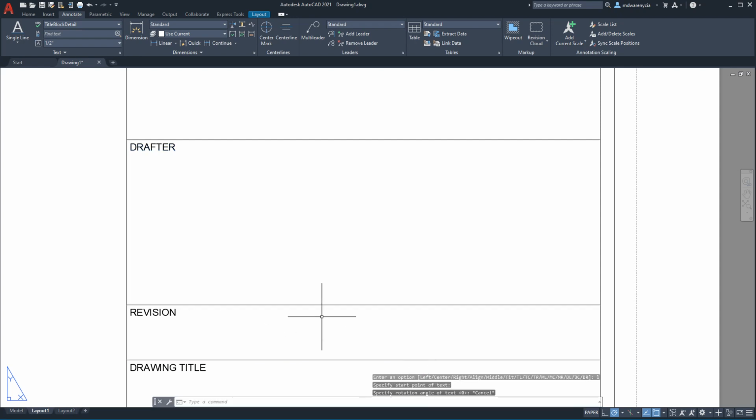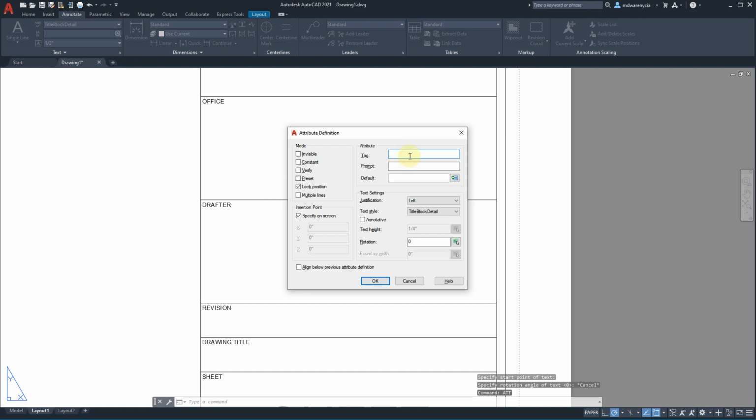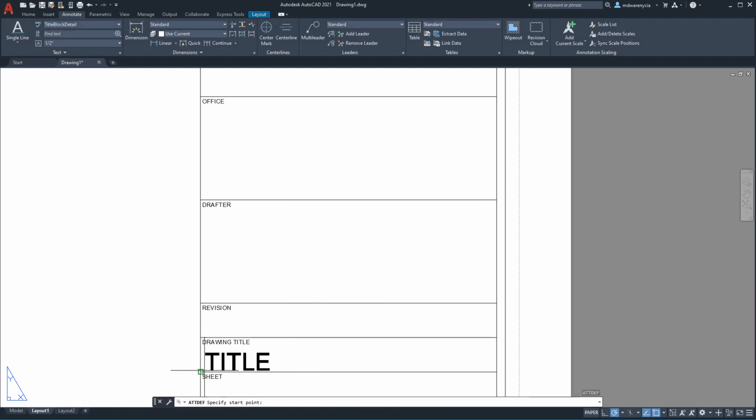Oh, getting it backwards. Attribute definition. So this tag is going to be, what was I calling it? Title. So drawing title, prompt, title, question mark. Leave the default blank, left justify, not annotative, 1/4 inch, no rotation, specify on screen, all good to go there. So I'll place this here, this will be our title.